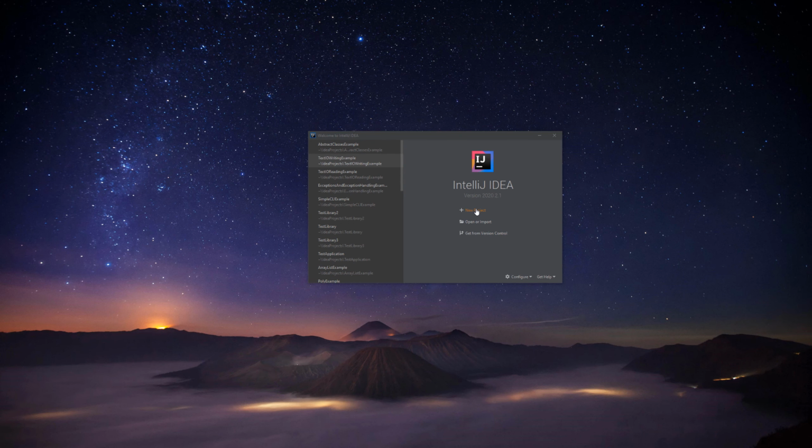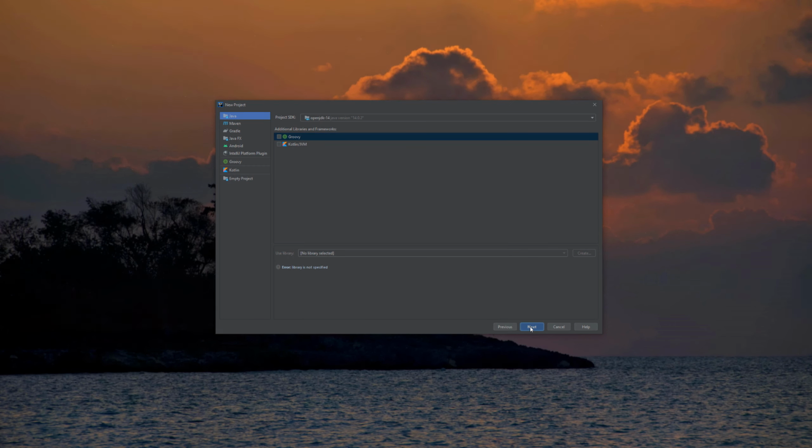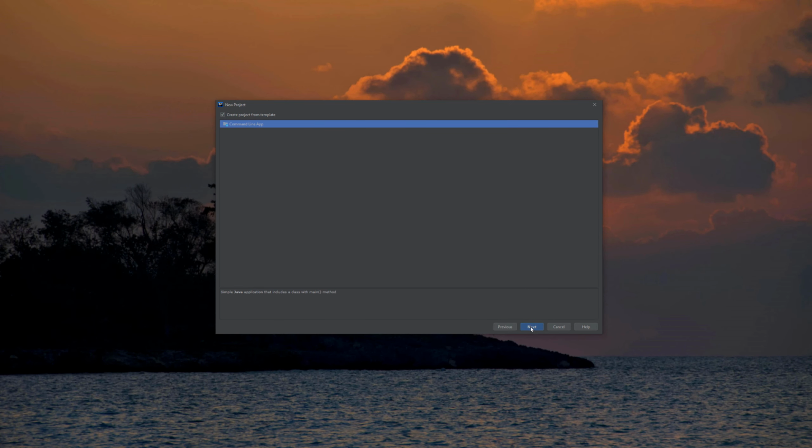We're going to start out by creating a new project. We're going to create a project from the project template command line app, and we're going to call this project interface example.